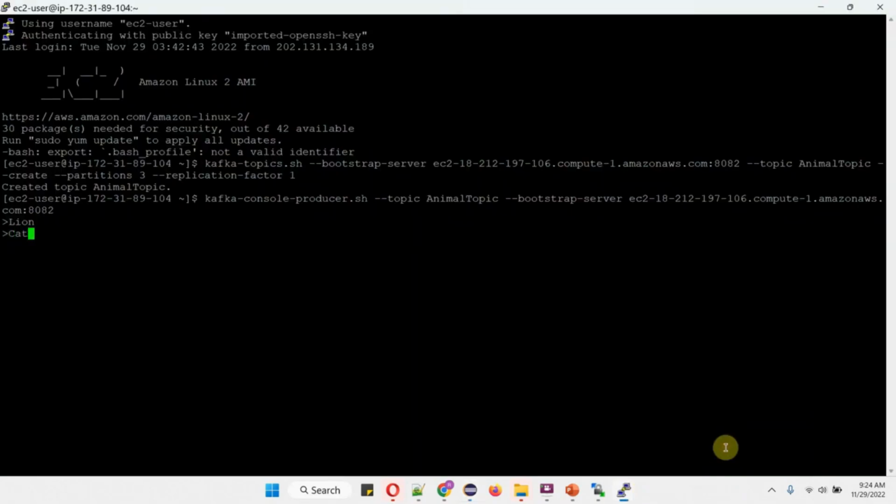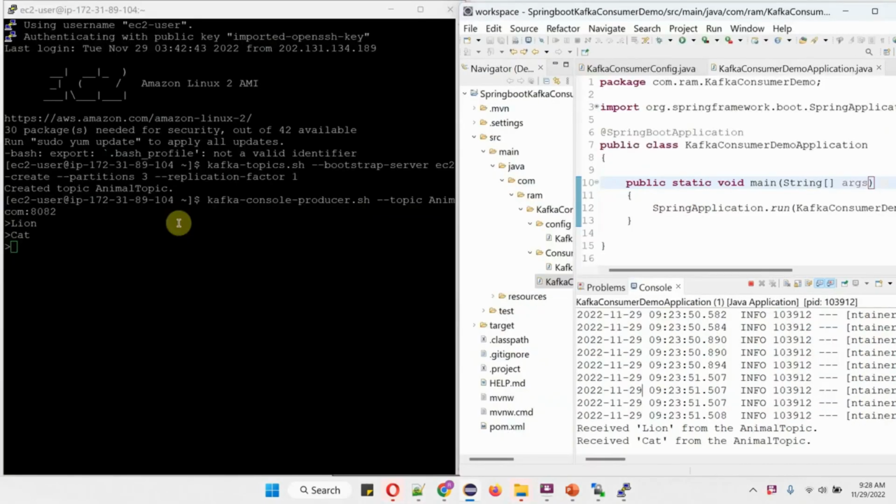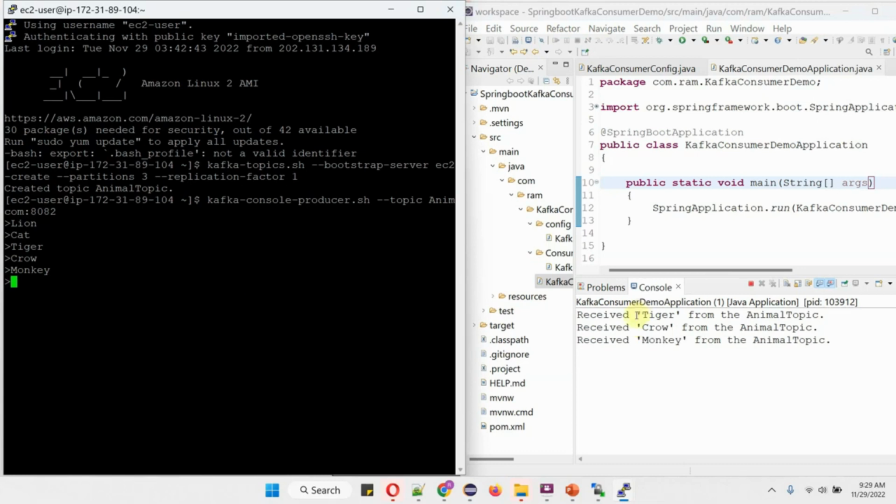Send one more message, cat. And here you can see it is successfully consumed. Here you can see left side producer and right side consumer application. Clear the log and publish some more animal names. Tiger. And here you can see it is consumed by the consumer application. Here you can see it is successfully received. Crow. Monkey. And here you can see received a monkey from animal topic.